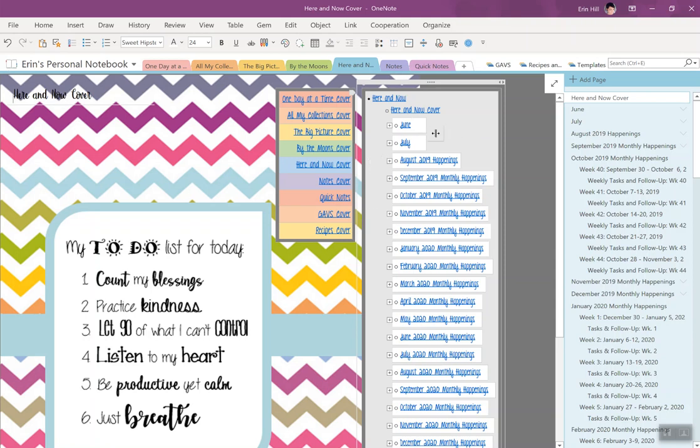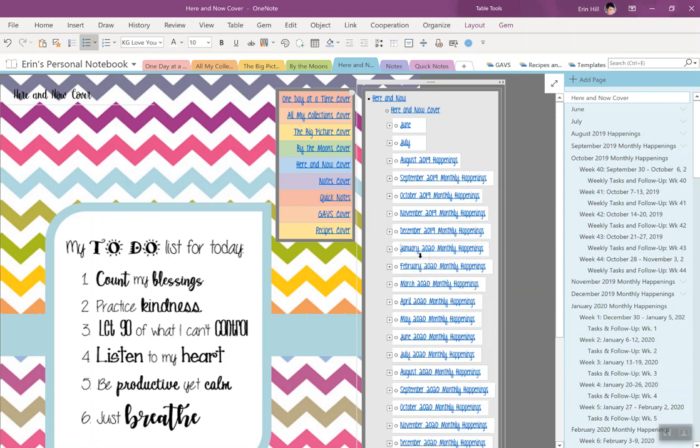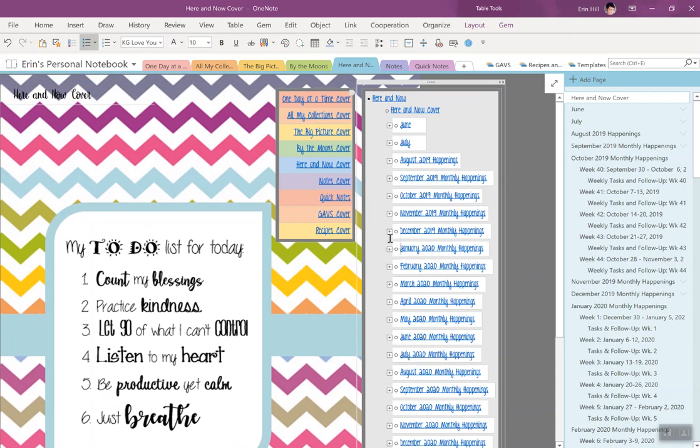So in the case of my Here and Now section, there are a ton of pages in this section. And so generally what I do is I only expand the list for the month that I'm on. And then, when January passes, I would collapse January and then I would expand February. And that makes this much more manageable in terms of my ability to view the list.